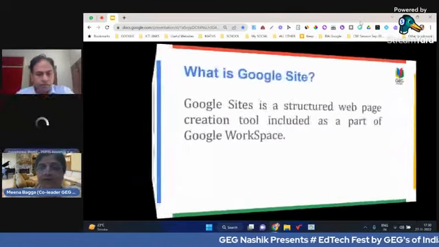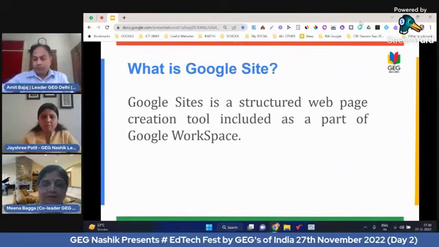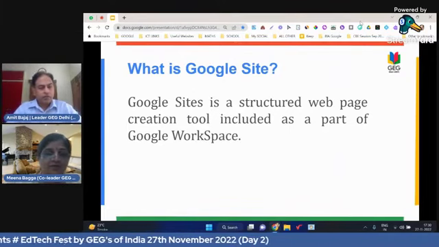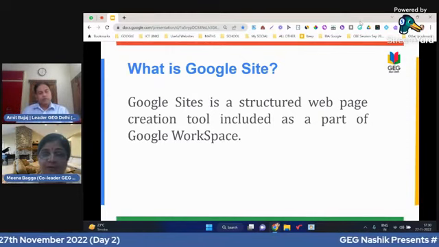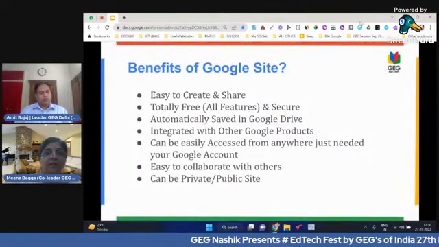You all have already seen the Google Sites of Amit sir, very well used for sharing the resources. Google Sites is a structured web page creating tool, included as a part of Google Workspace. Yes, it is totally free and it comes with Google Workspace.